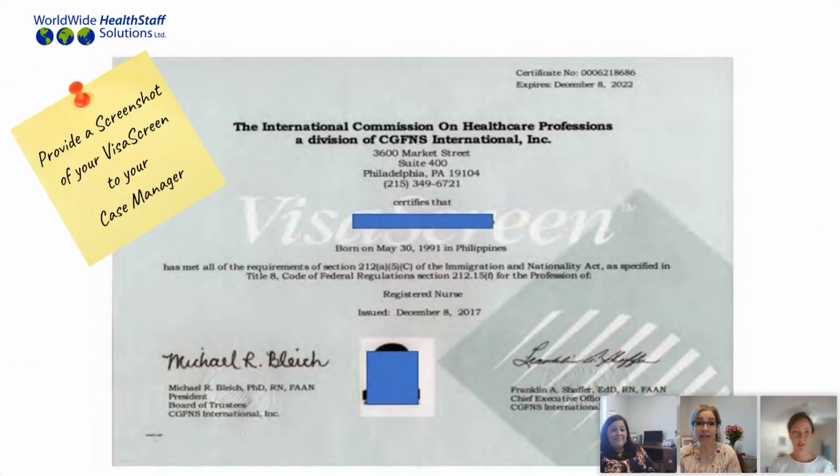And this is what your VisaScreen looks like. Yay! It's beautiful. It's like the golden ticket. It's beautiful VisaScreen. We love this certificate. We look forward to seeing it almost as much as you do. Whenever we get those emails, and it is the shortest email ever, and it's "Ma'am, attached is my certificate," you'll sometimes hear case managers. We have a rather large room where some of our case managers are. You'll hear us cheer for you.